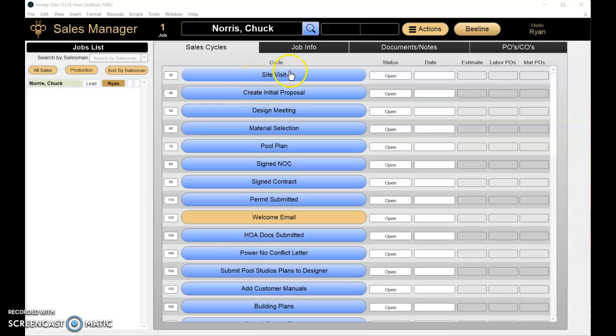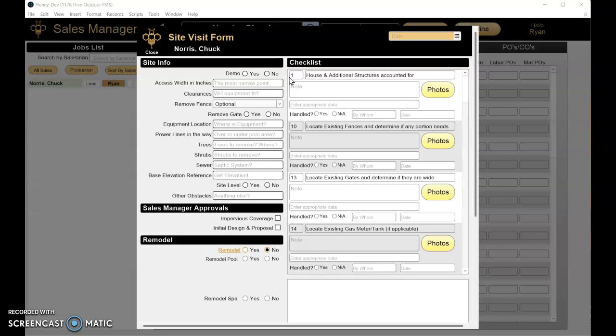We're going to go a little more in depth and get the site visit, and we might also touch on the create initial proposal. So we'll start with the site visit. Now this is a very simple form.